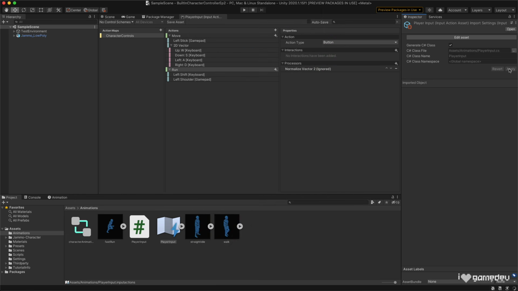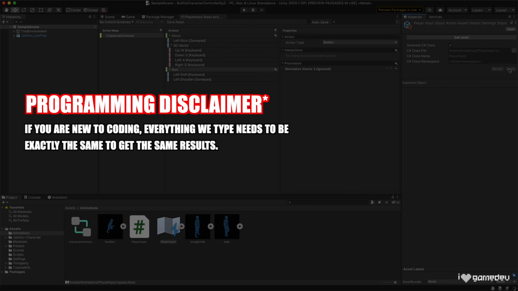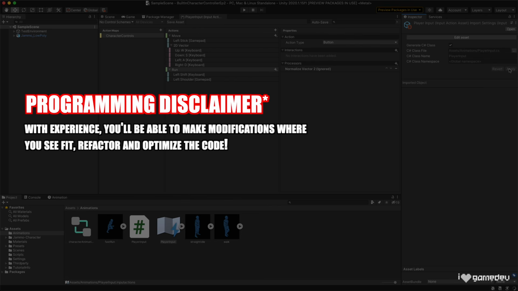Okay, we are ready to code. If you are brand new to coding, it's important to understand everything that we type is case sensitive and needs to be exactly the same to get the exact same expected results. But don't worry, with more experience, you'll be able to modify and refactor where you see fit. We'll try to be as beginner friendly as possible, and this can serve as a solid starting point.